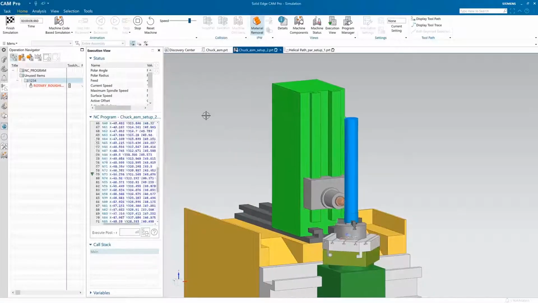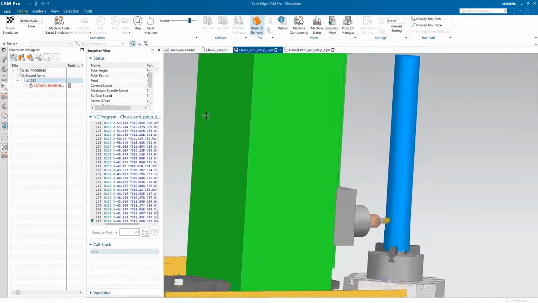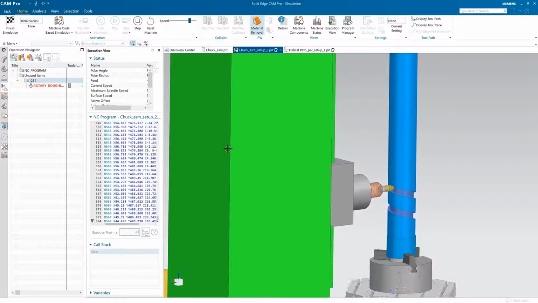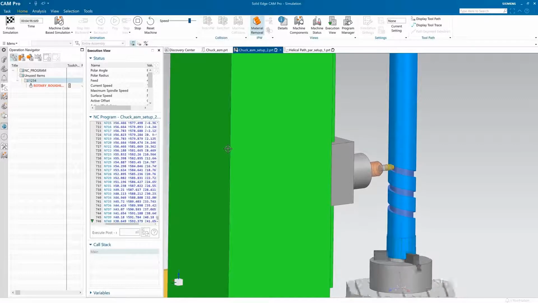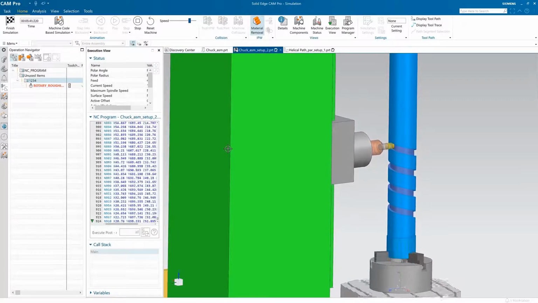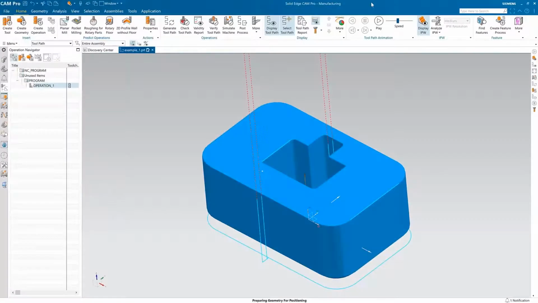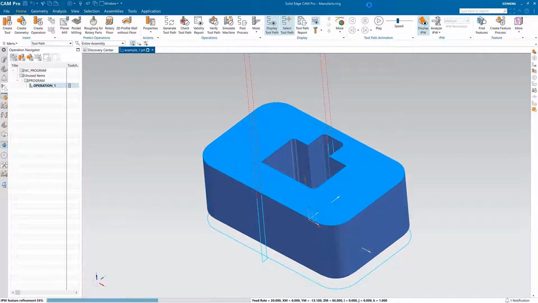Another new capability is the ability to perform rotary roughing on 4-axis machines. Not only is the operation easy to use, but as the machining simulation shows, it does a great job with this spiral groove or any other 4-axis feature. Solid Edge CAM Pro also introduces a brand new wire EDM capability. This makes programming these operations a breeze.